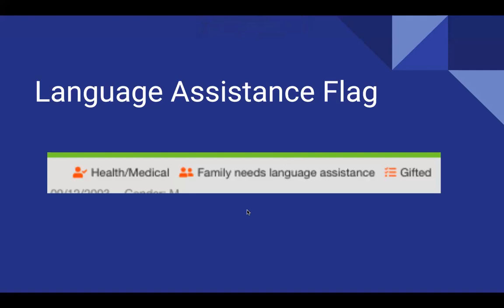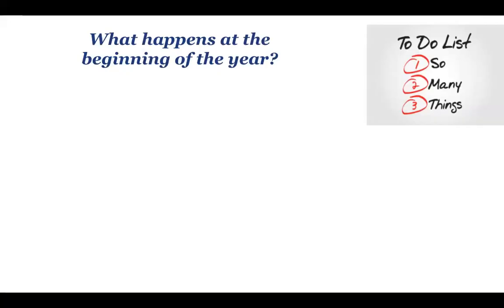In Infinite Campus, on a student's demographic page at the top, there can be lots of different symbols. One of them is Family Needs Language Assistance. That will give you an idea that there may be some communication needs if you reach out to a family.